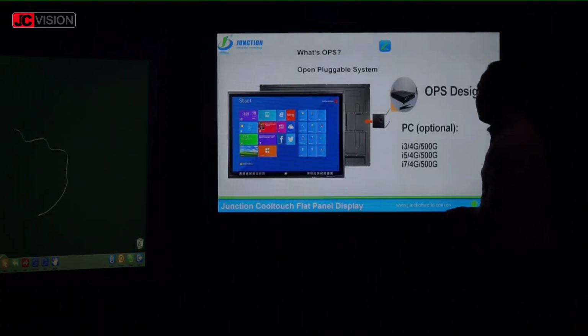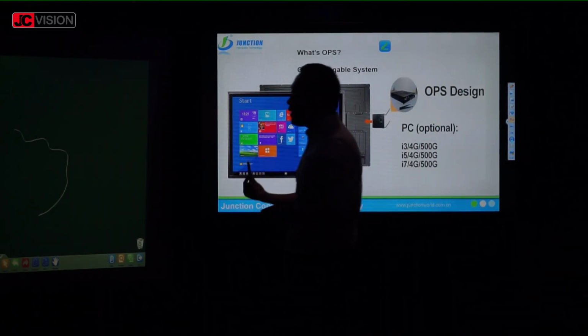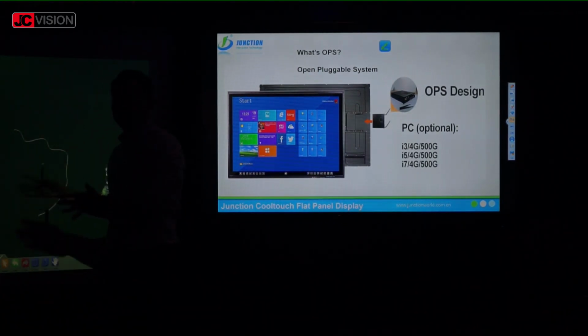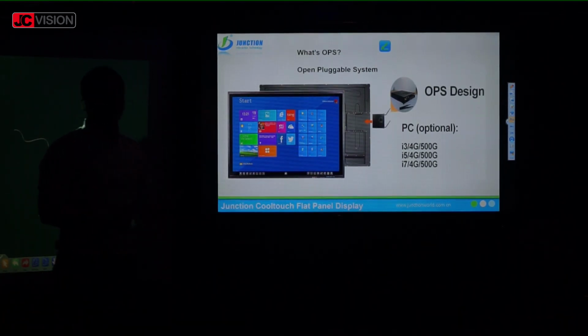And the OPS PC. Just now I mentioned, for the whiteboard, it needs to connect, actually at the back, a lot of cables. You connect to the laptop, everything. And this one, not many cables. Here is the OPS PC.